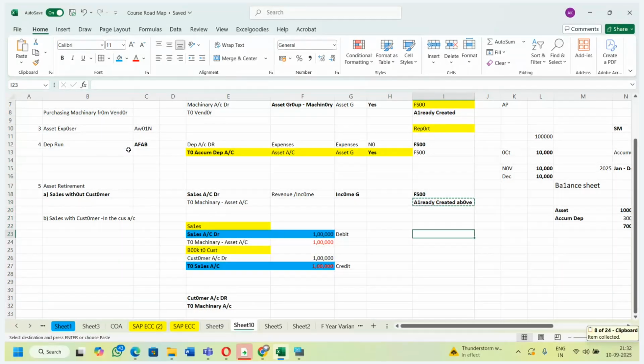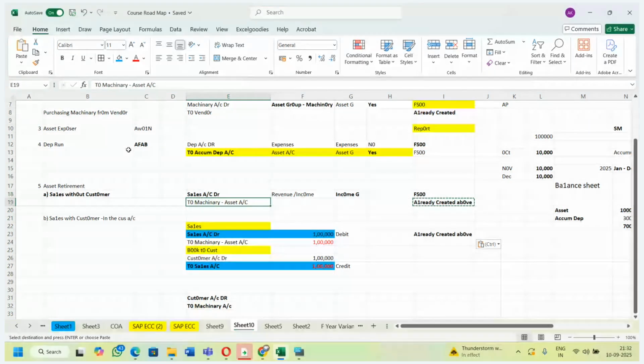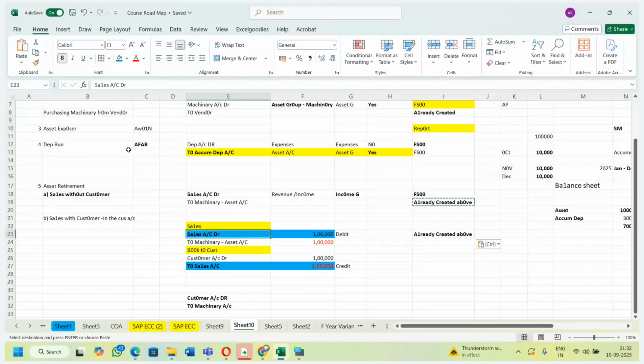If you try to understand, at the time of sale without customer, I mentioned sales account data to machinery account, right? Because the machinery is going out. I'm booking this amount to the sales account. Later, if I want to book that amount to the respective customer, what I need to do is transfer that amount, customer account data to sales account. Then it is transferred to the customer account. So the final entry would be like this: customer account data to machinery account, because the sales debit and sales credit will knock off.